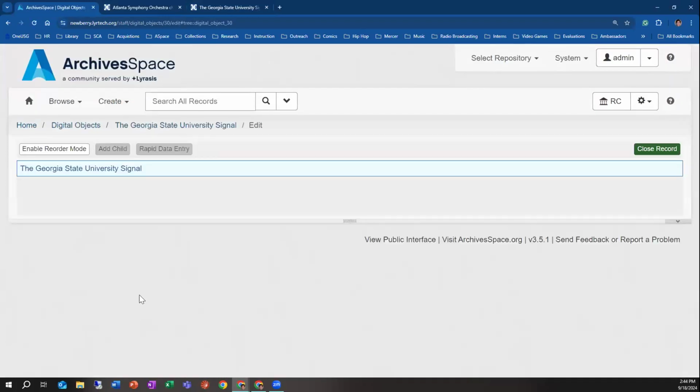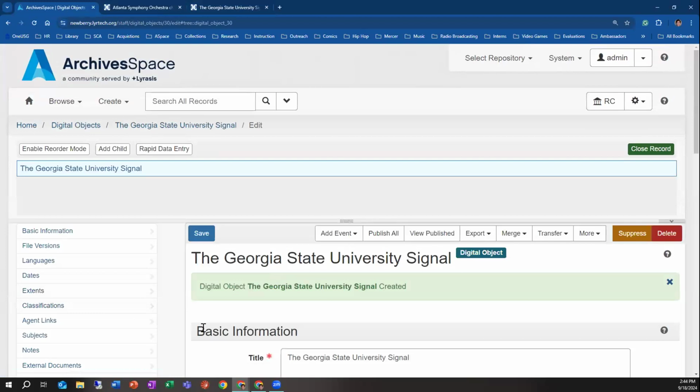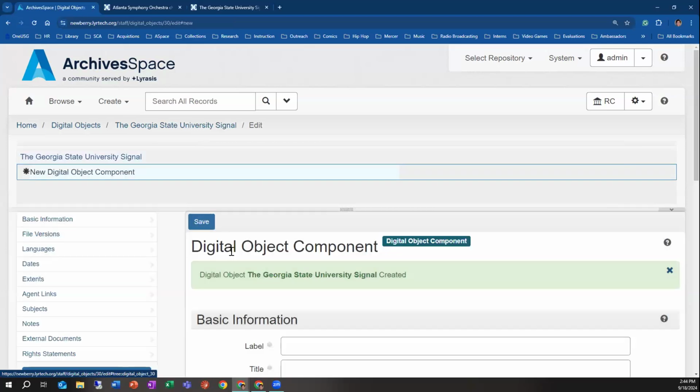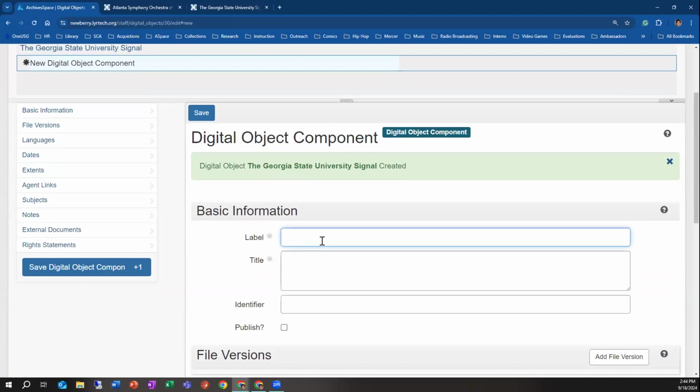We're going to save it. And then here we saved it, but you can see up here that you now have similar buttons as resource records. We have add child and then rapid data entry. So you can do rapid data entry for digital objects. When you click add child, you get a record that's called digital object component record. It's similar to archival object, but there's component in there to make you aware that this is a component of the parent digital object.